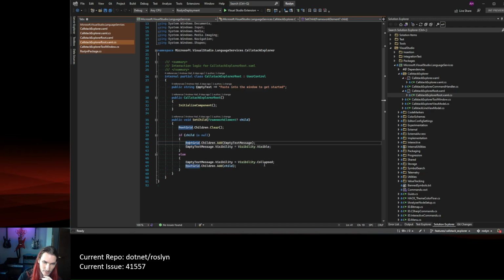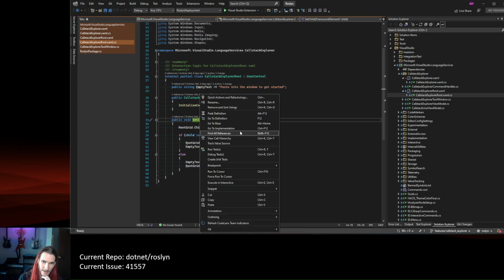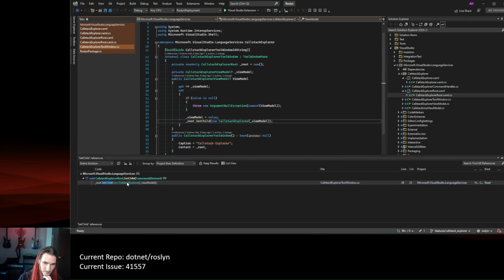Otherwise, we're going to show it as collapsed. So this is for the cases where we have nothing in our tool window yet. That shouldn't happen too often here, but sometimes with loading stuff it can be. So we want to have something shown just in case. So let's look at where this gets called.